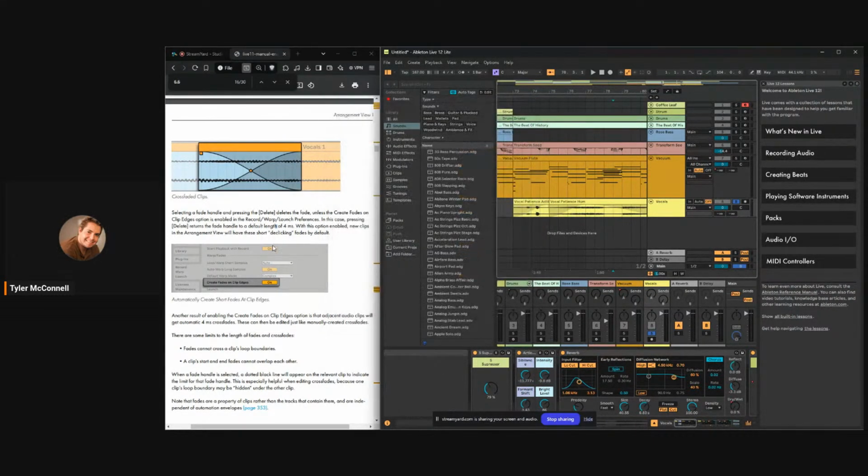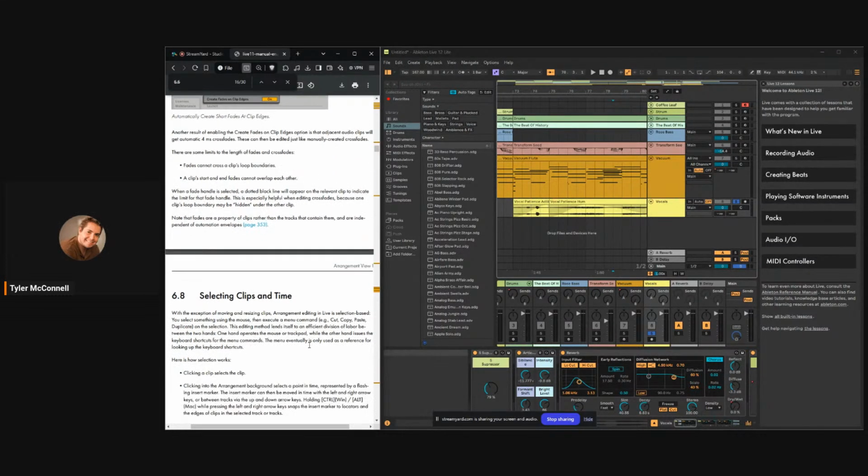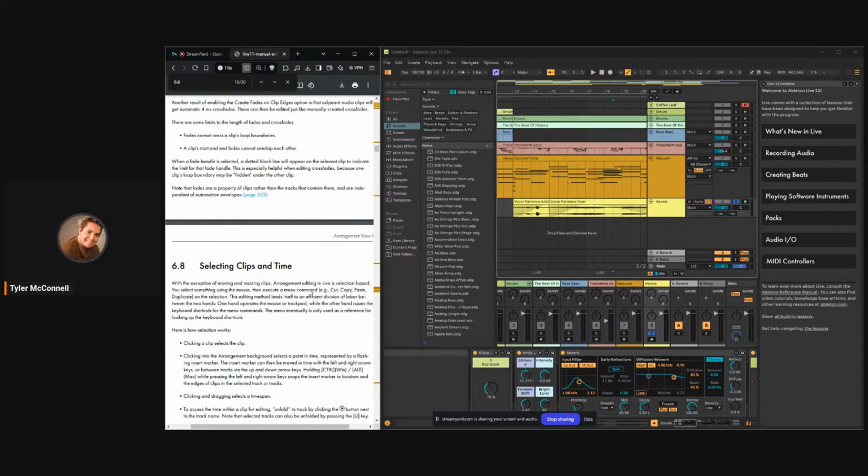We probably want declicking fades. In this case, pressing delete returns the fade handle to a default length of 4 milliseconds. With this option enabled, new clips in the arrangement view will have these short declicking fades by default. Okay, well, that's good. I don't want clicks, so got that on. Another result of enabling the create fades on clip edges option is that adjacent audio clips will get automatic 4 millisecond crossfades. These can be edited just like manually created crossfades.